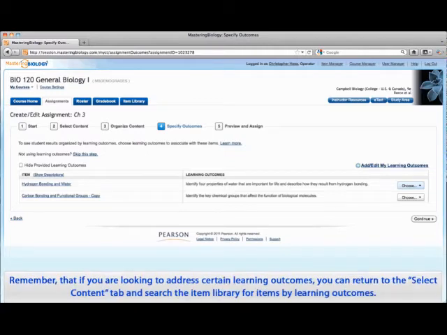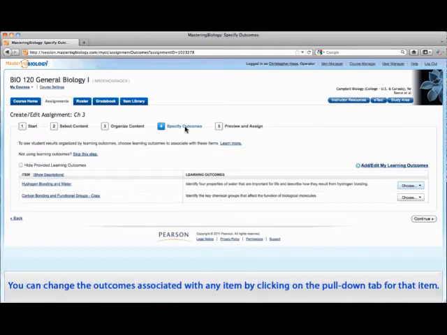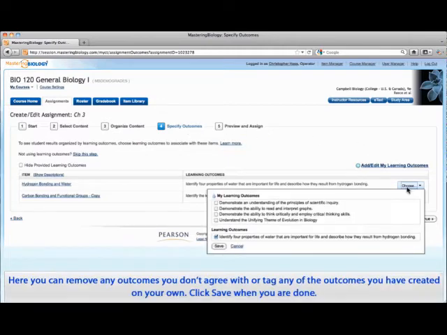Remember that if you are looking to address certain learning outcomes, you can return to the Select Content tab and search the item library for items by learning outcomes. You can change the outcomes associated with any item by clicking on the pull-down tab for that item. Here you can remove any outcomes you don't agree with or tag any of the outcomes you have created on your own. Click Save when you are done.